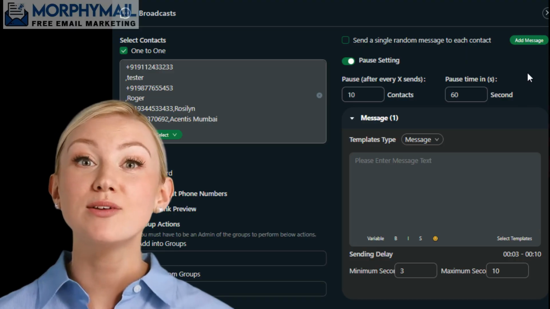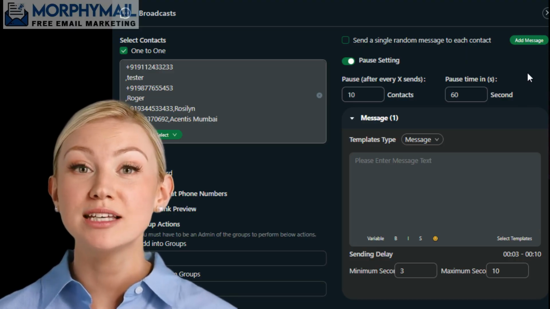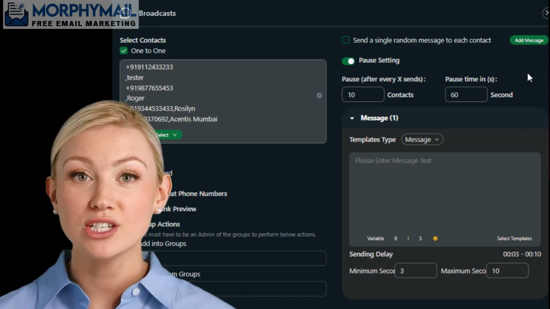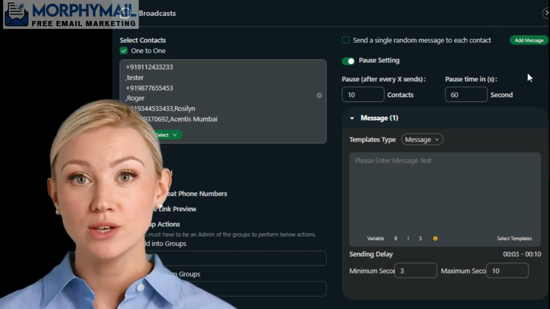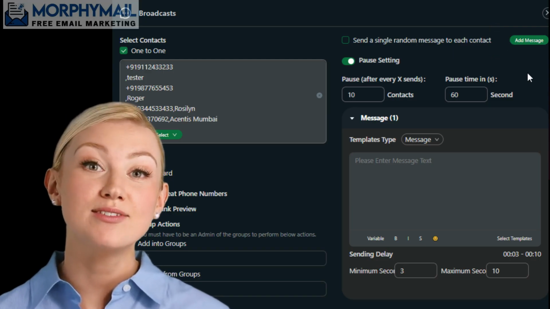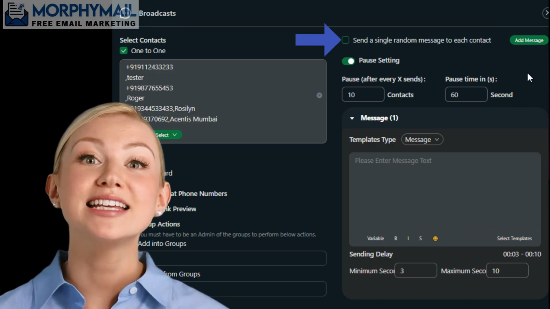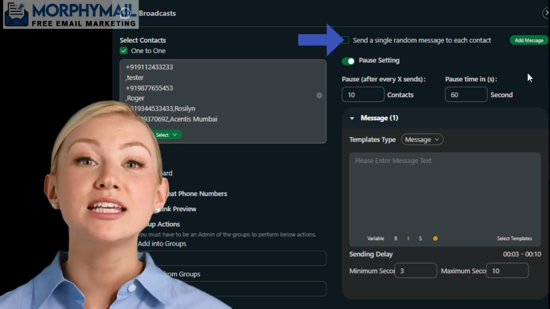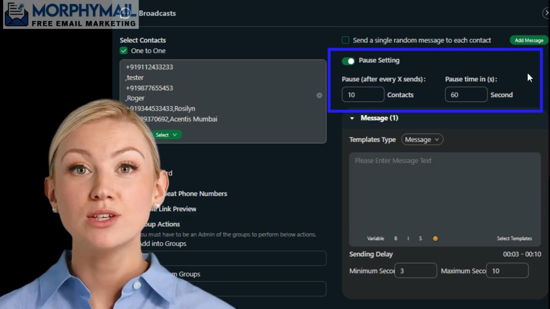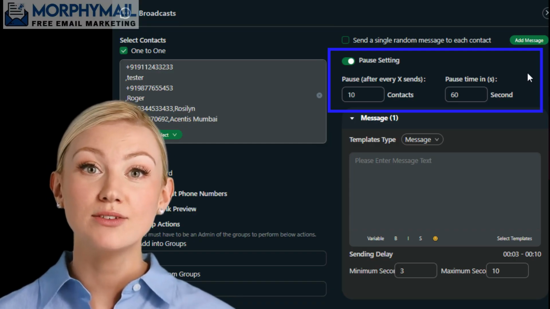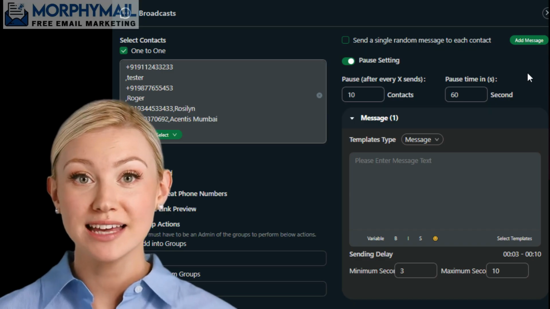Now let's move to other broadcast settings along with composing the message to be sent during broadcast. You can add multiple messages to the broadcast using the Add Message option. Then you can set a randomly selected message to be sent during the broadcast by checking the Send a single random message to each contact option. Using the pause setting option, you can insert a specified pause time after sending to a specified number of contacts.